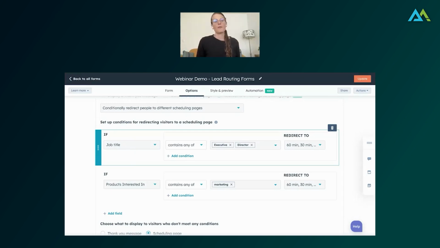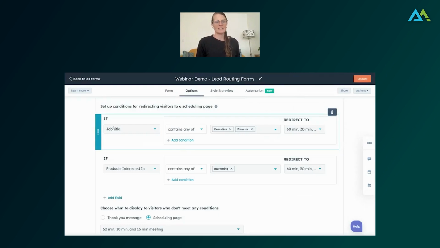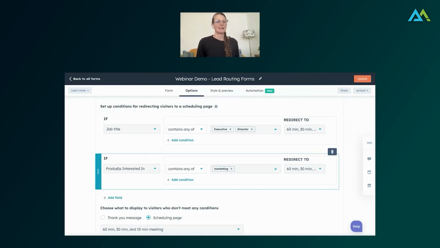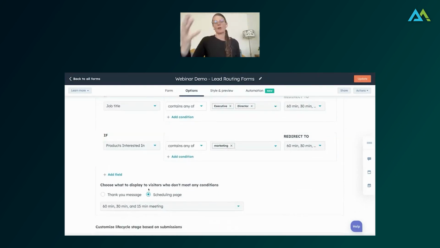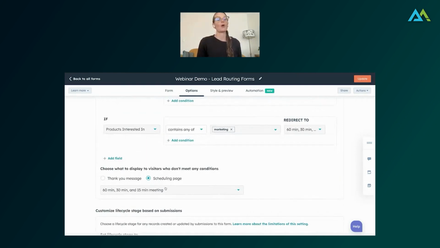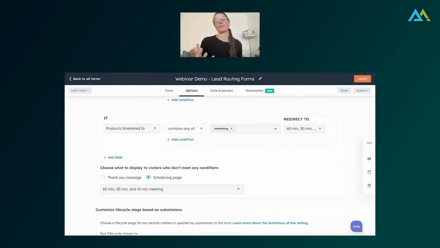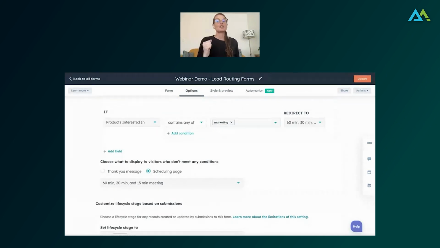So super helpful. But if you look at this, you can set up multiple conditions, right? So if job title is this, if product interested in is that, et cetera, et cetera. And then if someone doesn't meet any of the conditions, you have another scheduling page that you send them through. Or if they don't meet the conditions, maybe you don't want to give them a scheduling page, right? But this is super powerful.